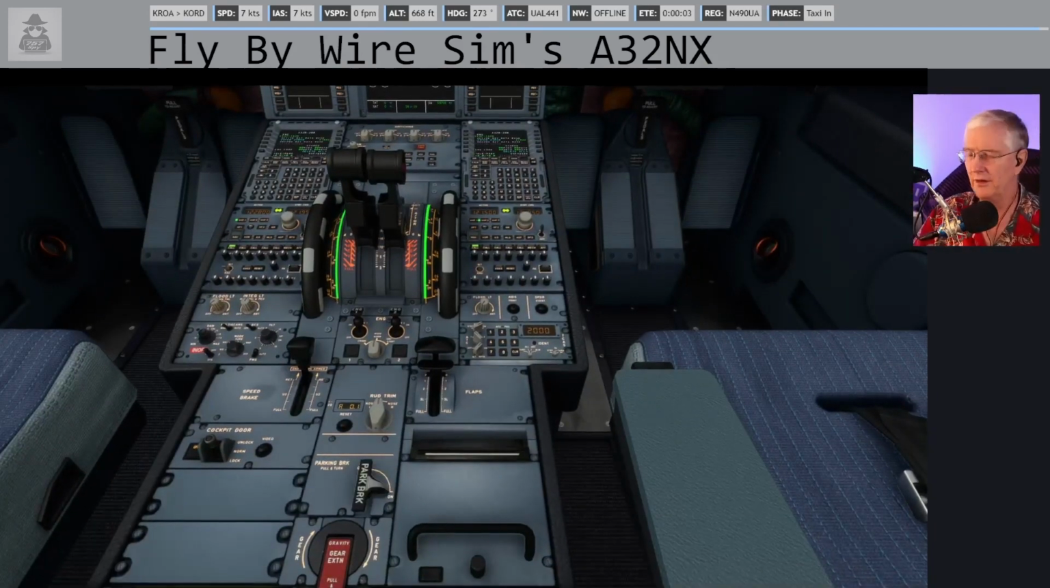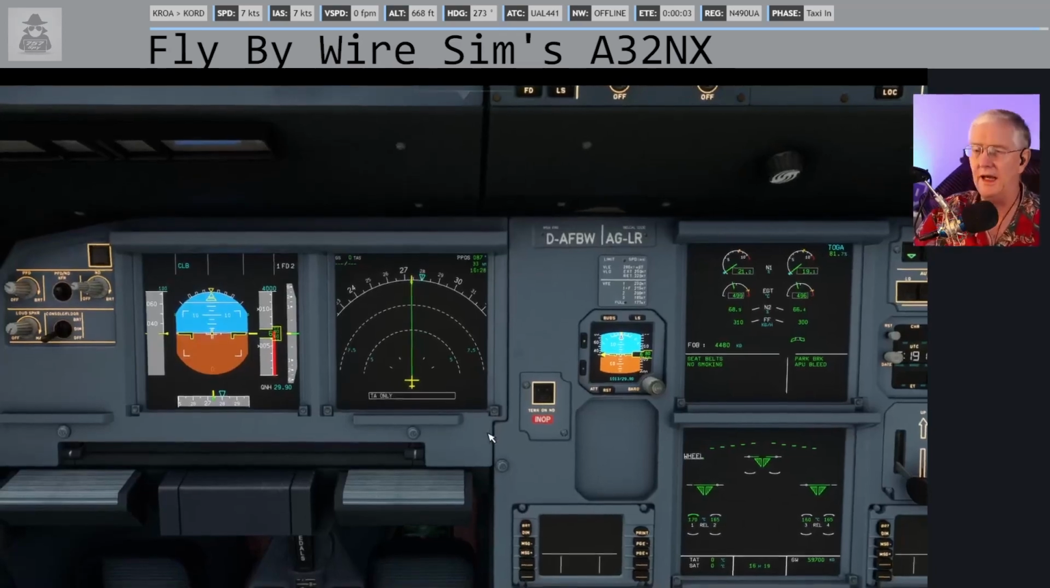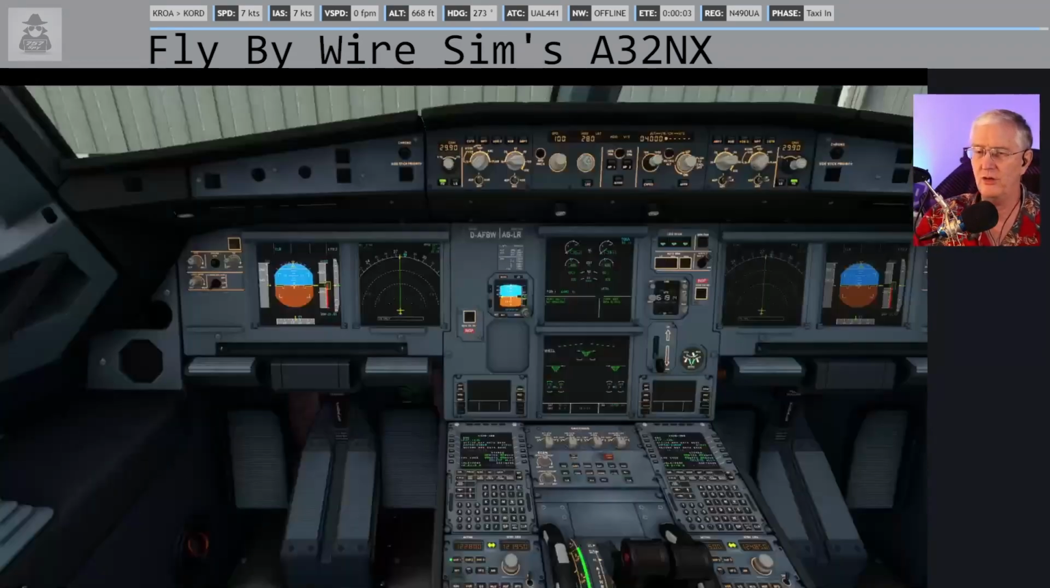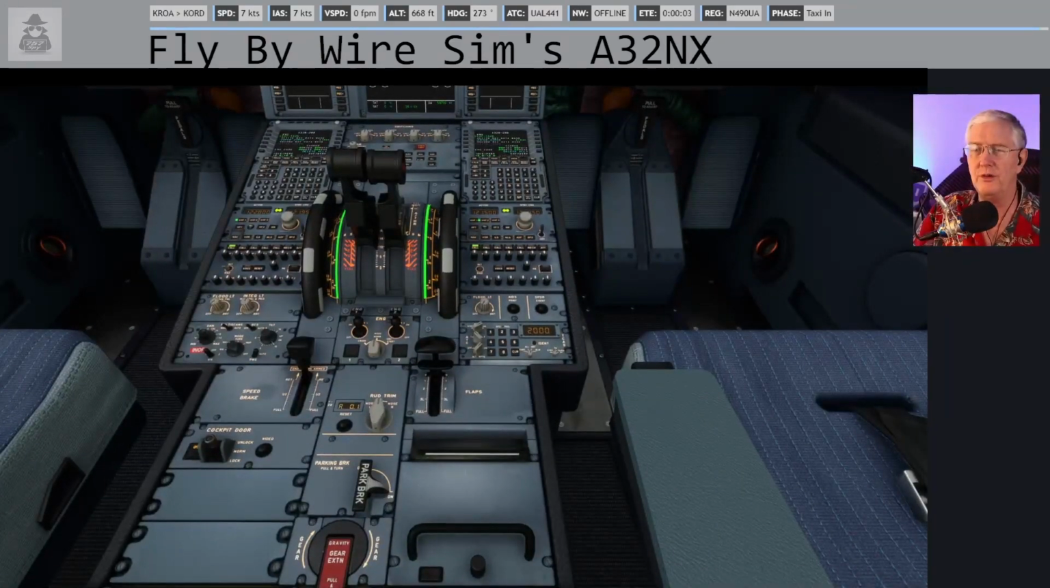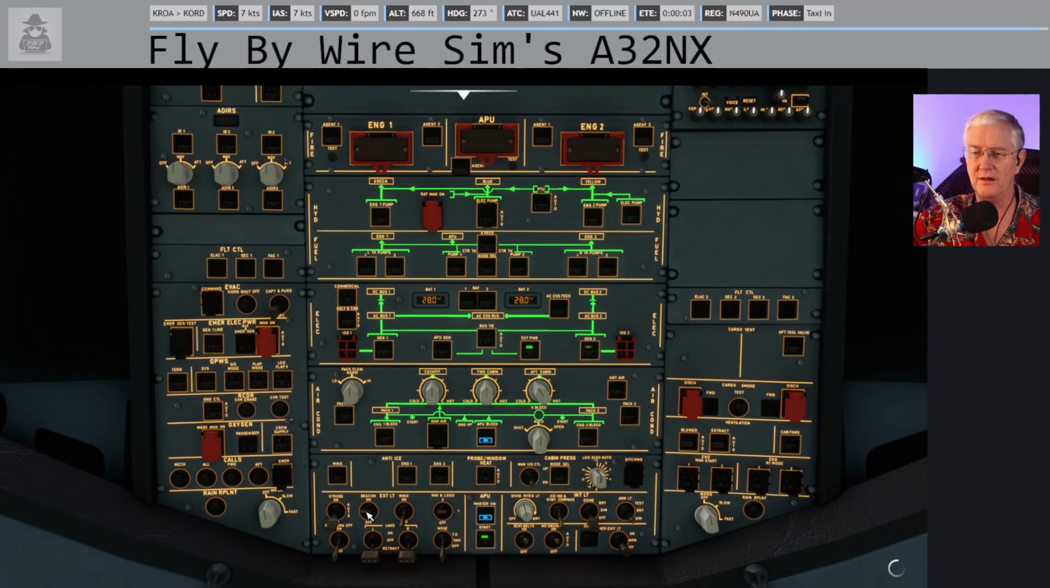Parking brakes. Look up here. Do we have an APU? We do. Let's even do the bleed on. It's kind of cold outside. And let's go ahead and do engine number 2, engine number 1. That looks good. We'll also do the beacon.